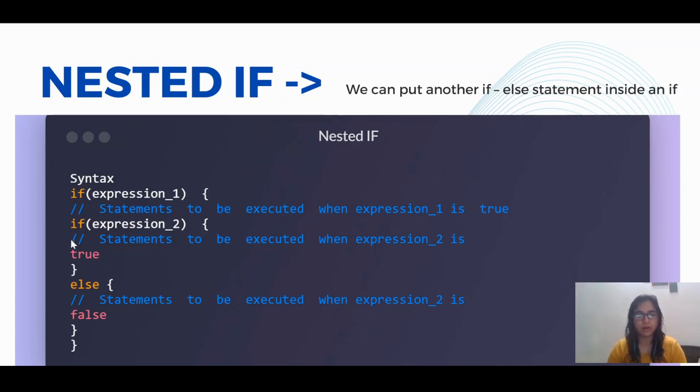You come inside this block and check another if statement. Suppose the expression of this second if statement is also true, then this statement will be evaluated. Otherwise, you evaluate the else part, whatever code is written in the else block. I'll also explain with an example. First, the if statement's expression 1 is evaluated. If it is true, only then you come inside this block. Otherwise, you are not going to execute any of the statements.